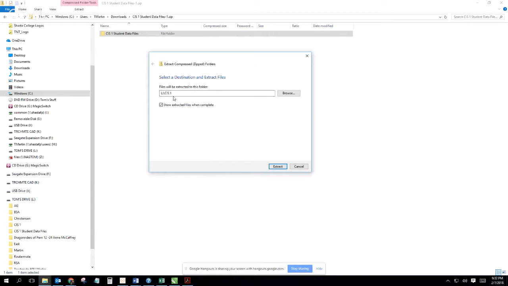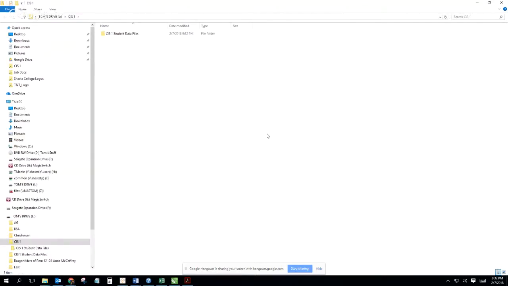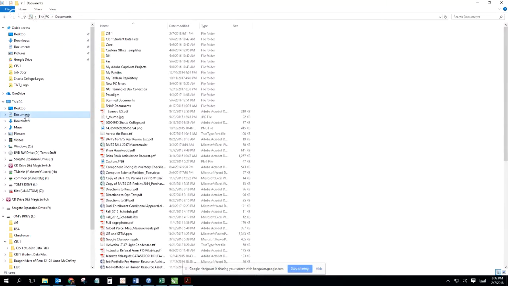Now that I know the location I'm going to save my student data files, I click on Extract. And I'll get this cool little green bar. And it'll say, I'm unpacking, I'm uncompressing, and don't worry, everything's going to be fine. Okay, there we are. It's unpacked. Here I am on my drive, or if you put them in your documents folder on your computer, here it is there as well.